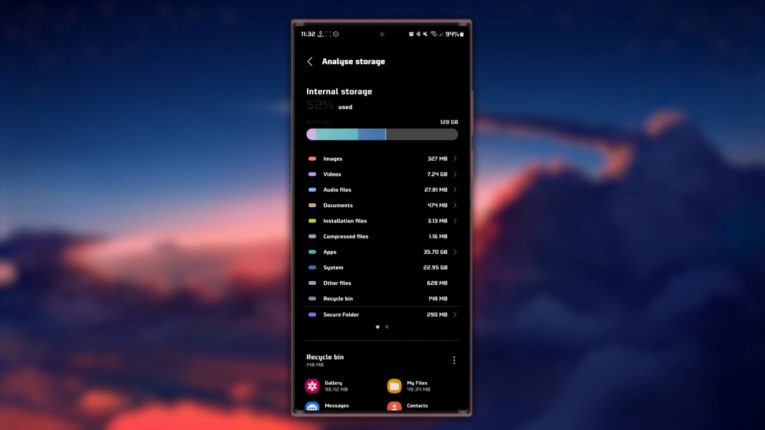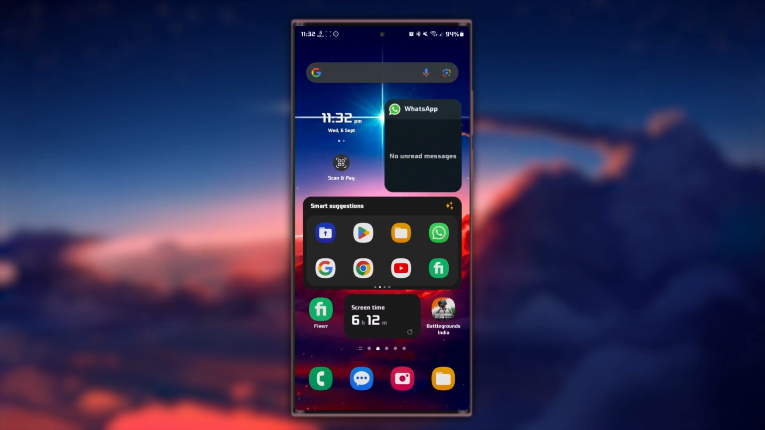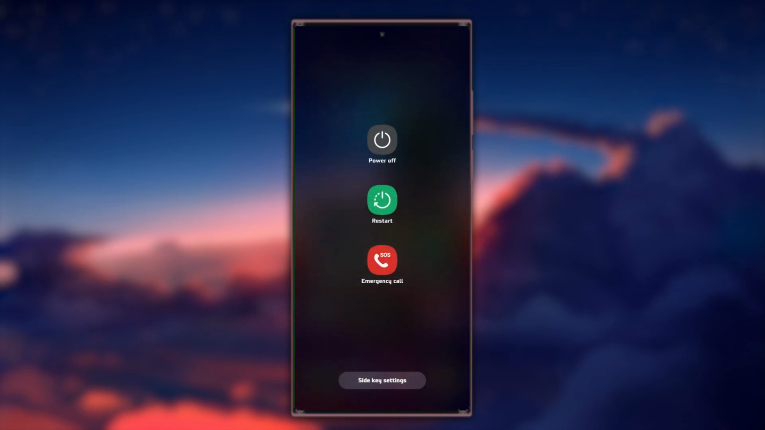A classic but effective solution: restart your Android device. Sometimes a simple reboot can clear out any temporary glitches causing the download pending error you are getting.